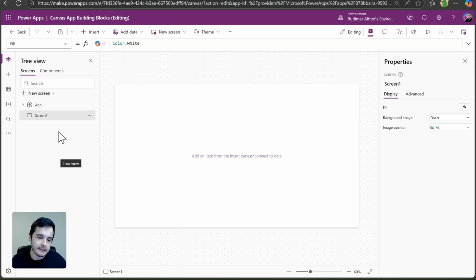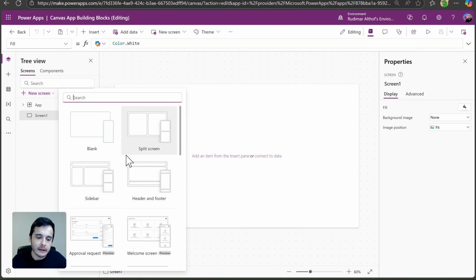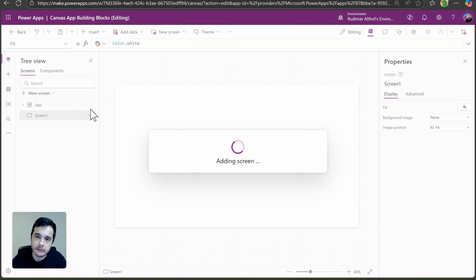If we look here in the left, we have the screens. We can see the screen 1 here, that's the first screen that was just generated when you created the blank app. An app can have several screens. For example, I can click on new screen and then I can add a blank screen or some screens that already come with predefined layouts. Since we didn't learn the main components yet, I'm just going to add a new blank screen for us to see here in the tree view.